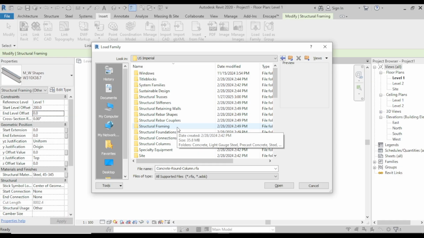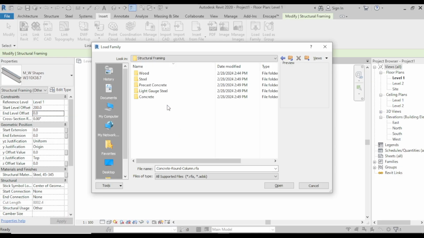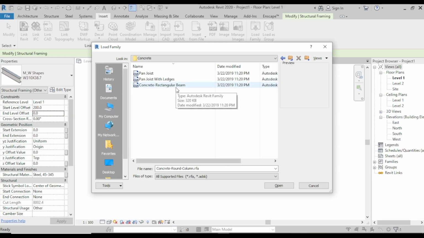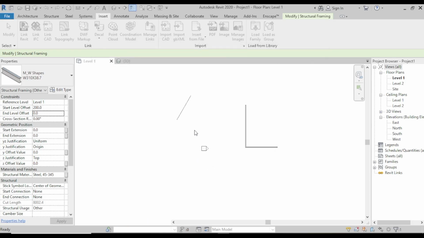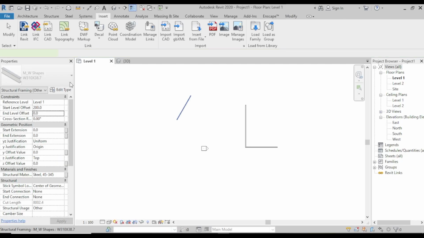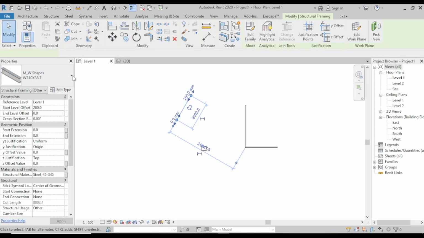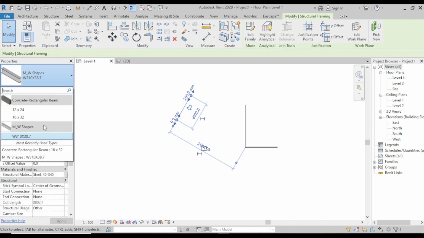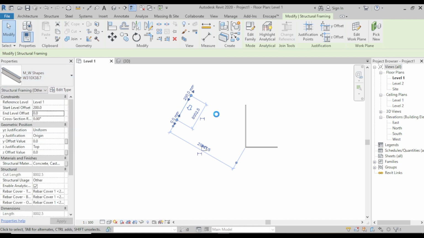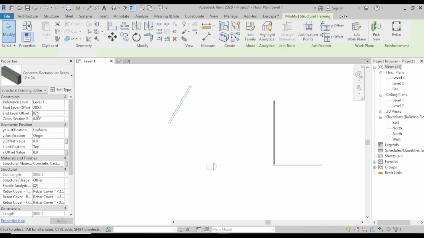Structural framing is concrete. Let's use this concrete rectangular. So now we can change this one. Come here, it has been inserted, so you'll find it here. You can change it to concrete. And there you have it. That's concrete instead of this normal metal flank.